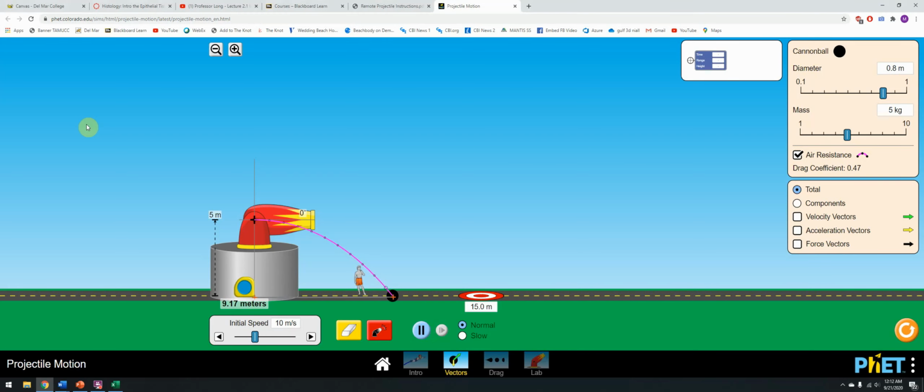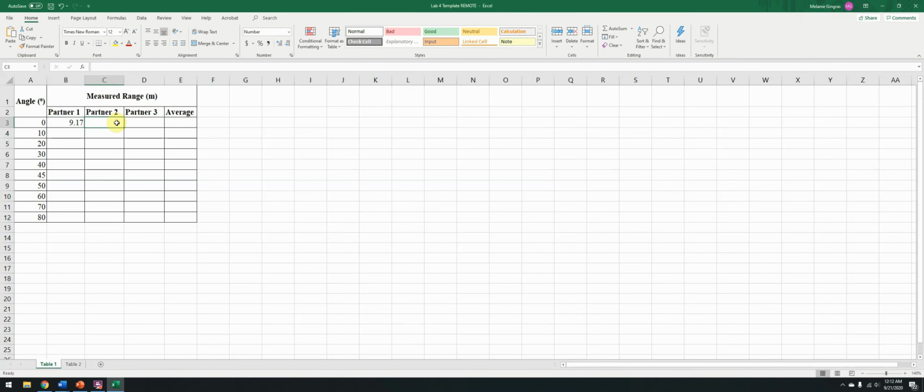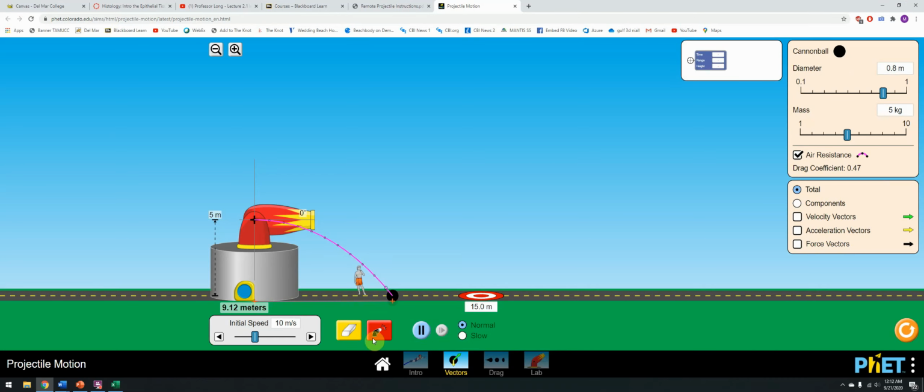Now say partner 2 comes along and they shoot and, let's say, they line it up with this line here, and they feel like, okay, maybe that's closer to how far it went. So they get 9.12 meters. Okay, so then they record 9.12 meters, and now let's just say that person number 3 comes along and they measure and they get 9.